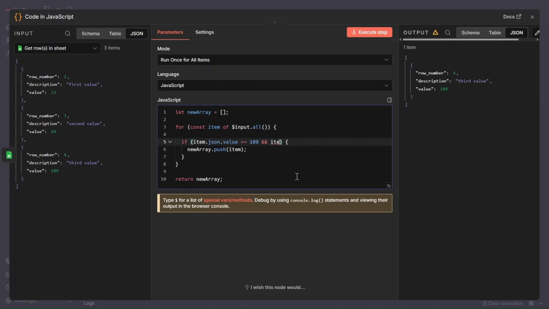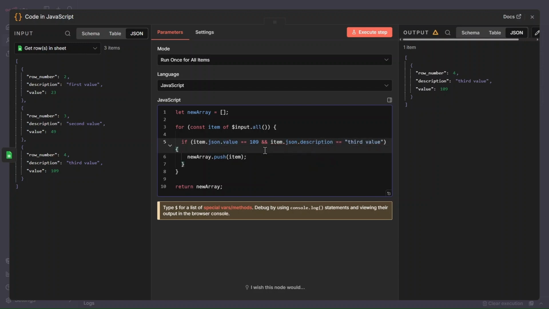So we're going to say item.json.value equals third value. And that needs to be double equals, and that needs to be description. So now we're comparing two elements within each of the objects. We're comparing both the number and we're comparing the text string. So when we run this, we'll get the same result because it matches. The value is 109, the description is third value.